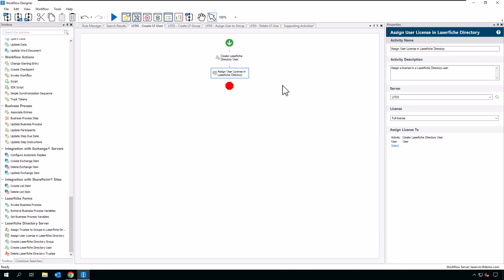And then after the user is created, you can assign the user a license. Again, you select the server, select your license type, and then the assign license to. In this case, I'm creating the user, but if we had something like a find user activity, then we could actually select that as well. It could go and find a user from Directory Server, and then you could assign the license to that user.